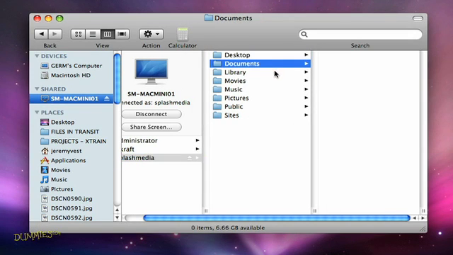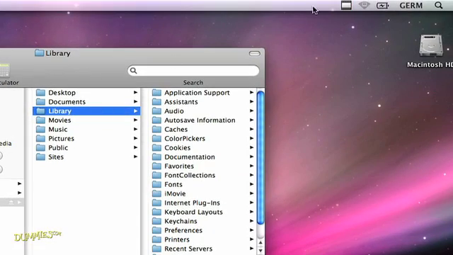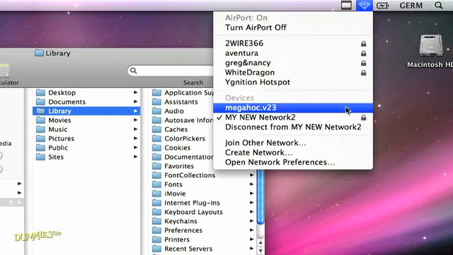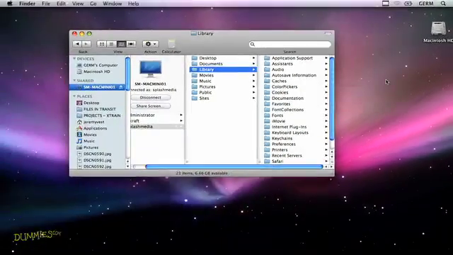Now when you're done using the computer-to-computer network, click the AirPort icon and choose Disconnect from Current Network. Now you're flying solo again. Creating a wireless ad hoc network is an effective way to network multiple computers together without all the expense.